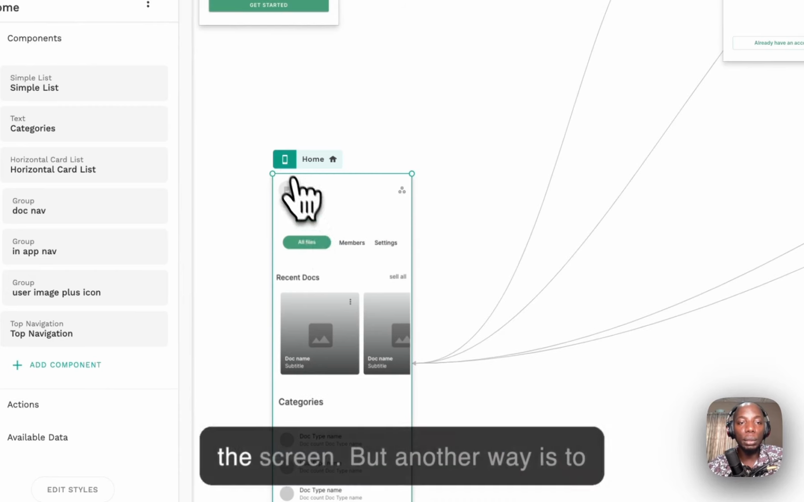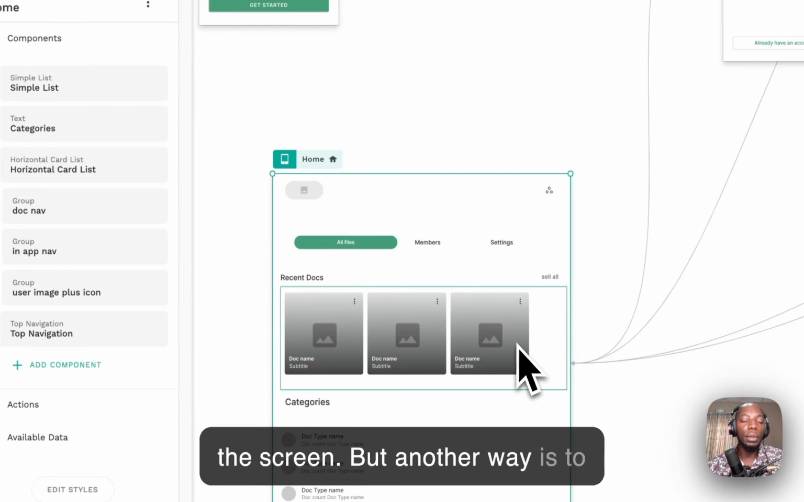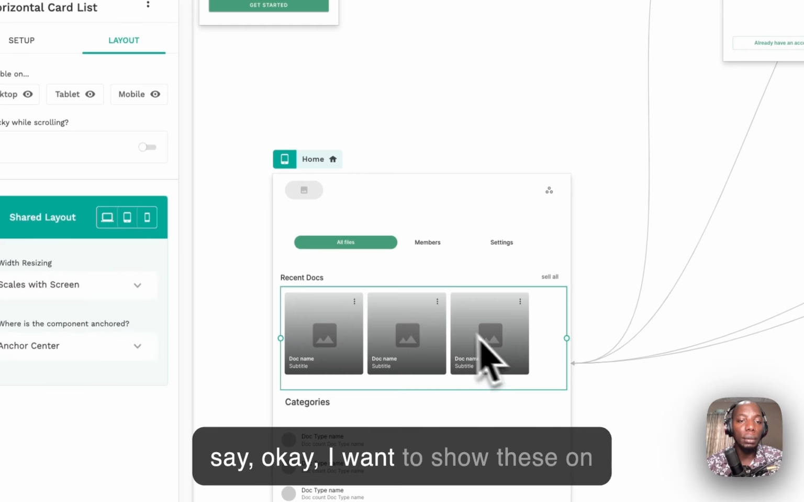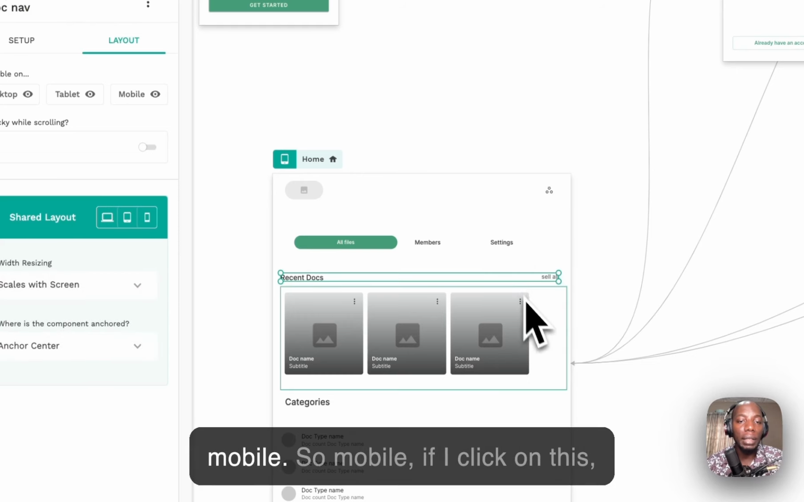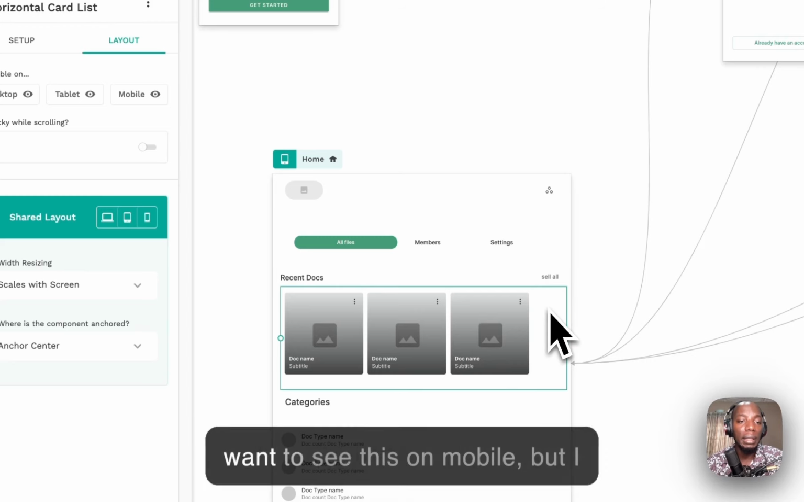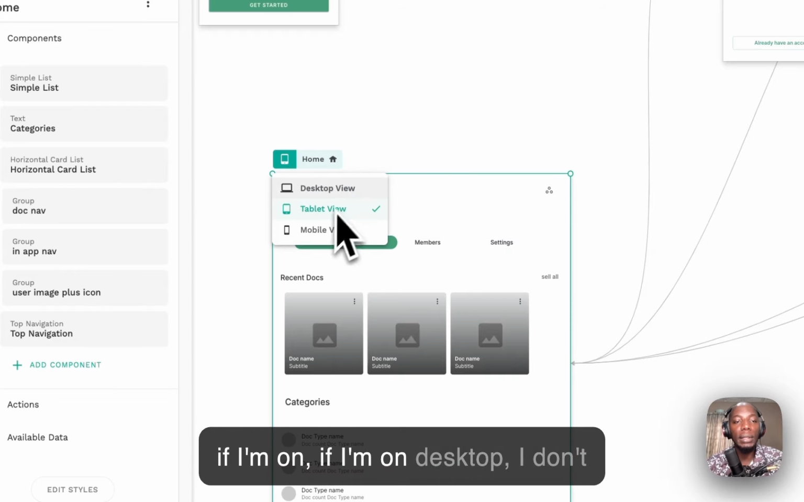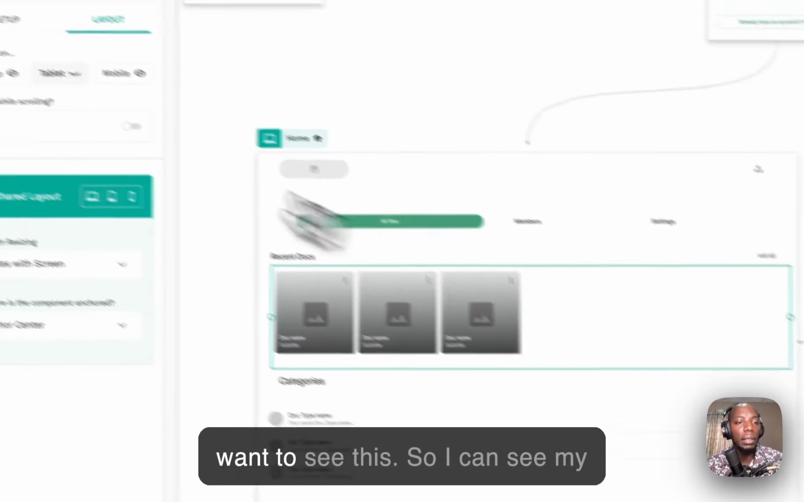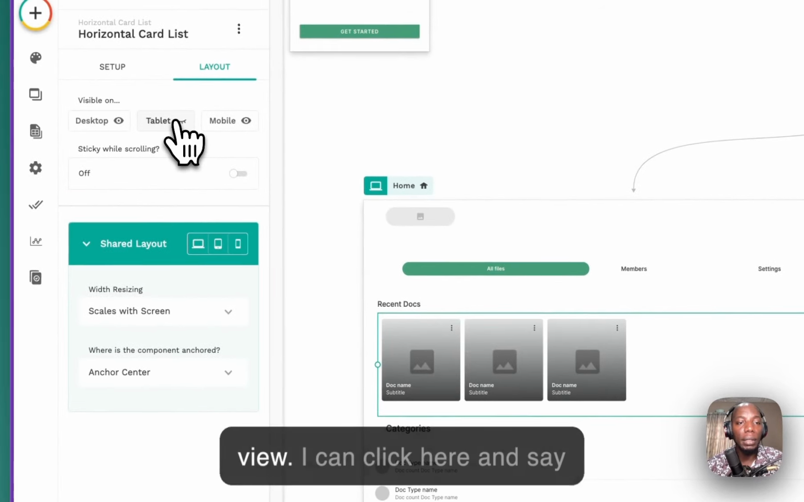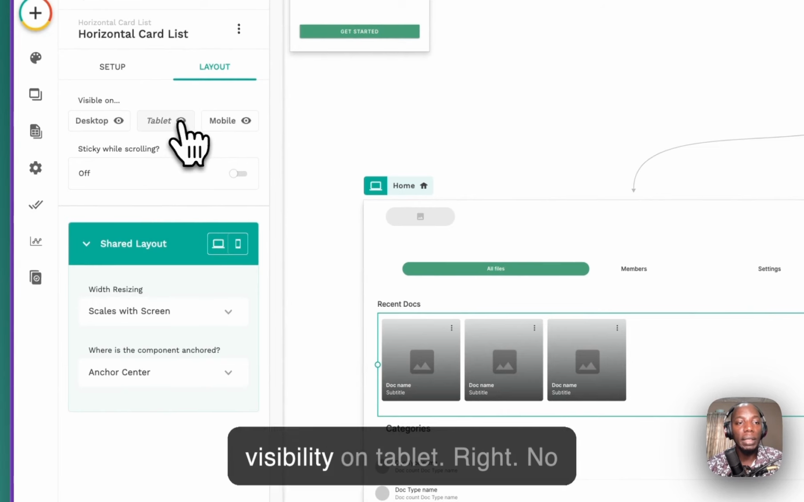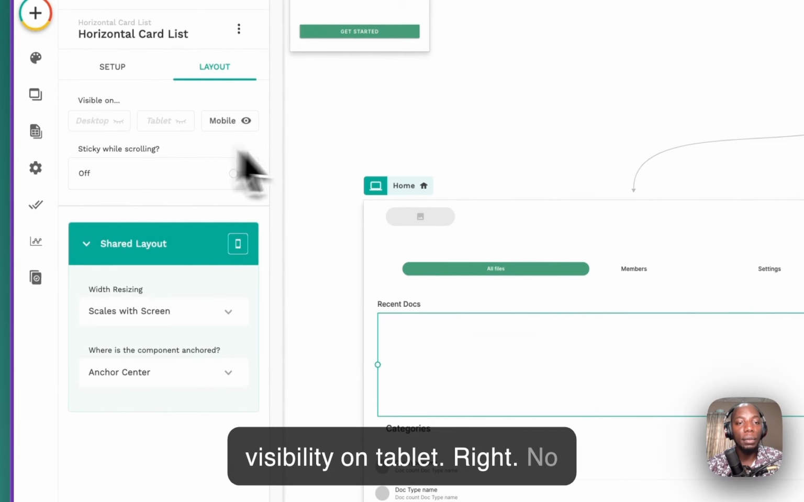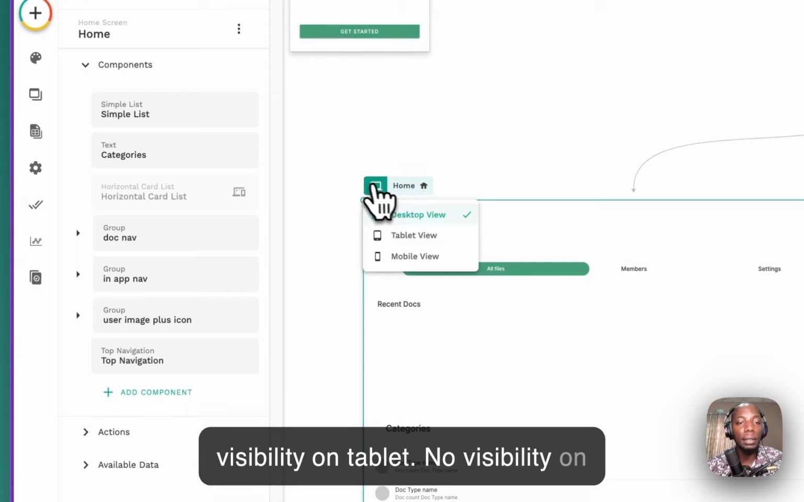So that's why if I take it to tablet, it's scaling with the screen. If I take it to mobile, it's scaling with the screen. But another way is to say, okay, I want to show this on mobile. Maybe I might not want to see this on mobile, but I want to see it on tablet. Or if I'm on desktop, I don't want to see this. So I can click here and say visibility on tablet, right?